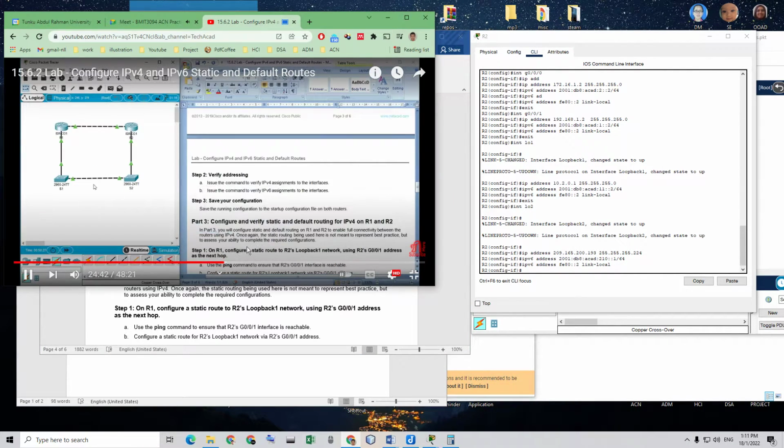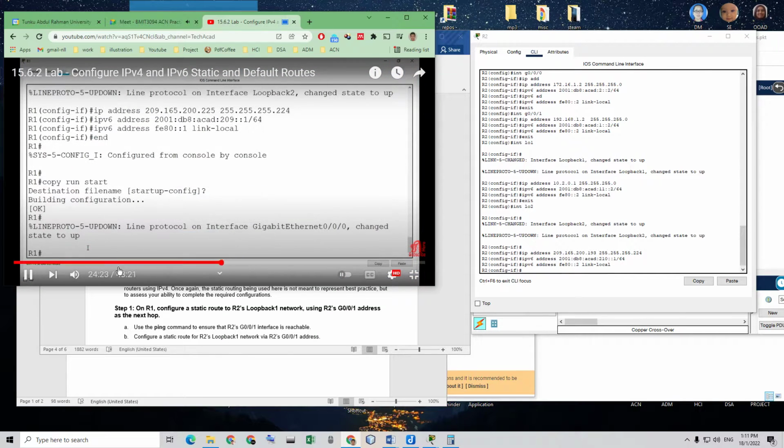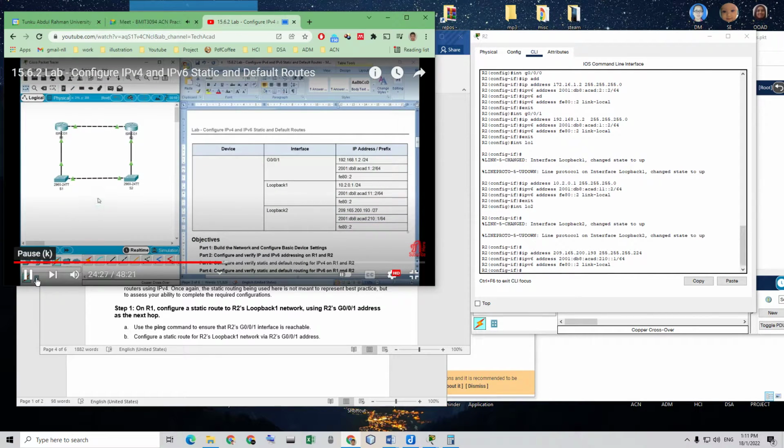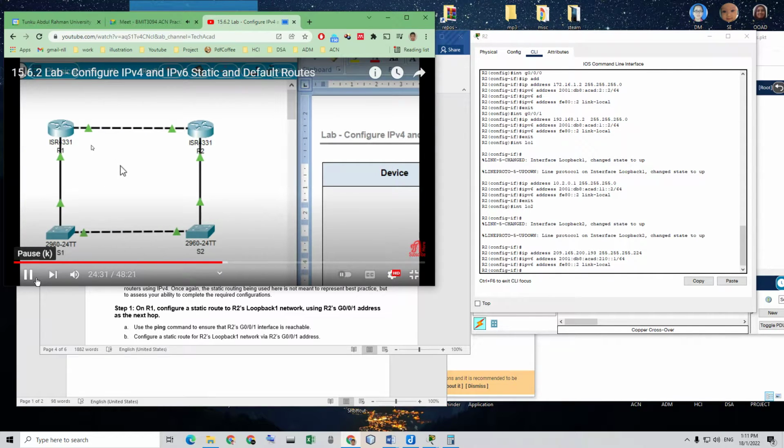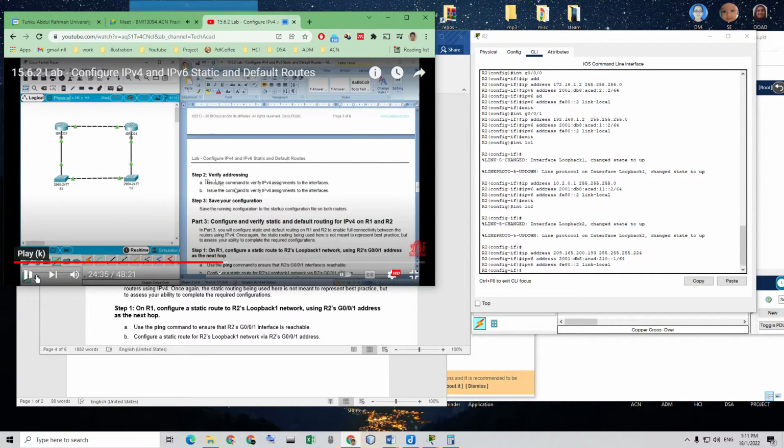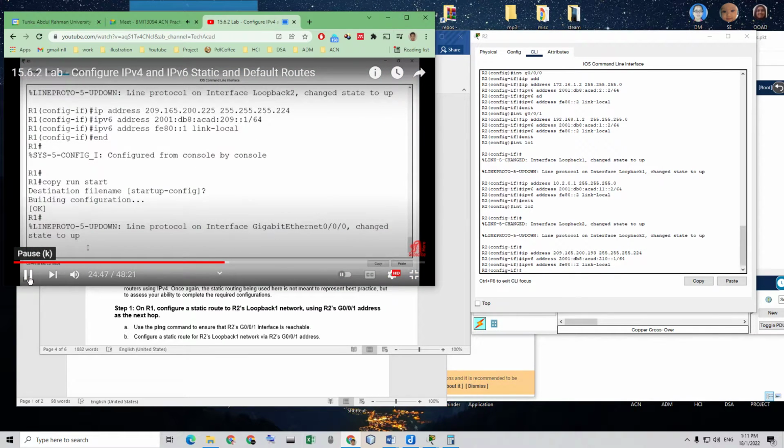IPv6 assignments to the interfaces. Okay, coming to R1. So here we can see all the links are activated. Step 2, verify addressing. Issue the command to verify IPv4 assignments to the interfaces. Also issue the command to verify IPv6 assignments to the interfaces. Okay, coming to R1. Here we will give that show command, the show ip interface brief command.